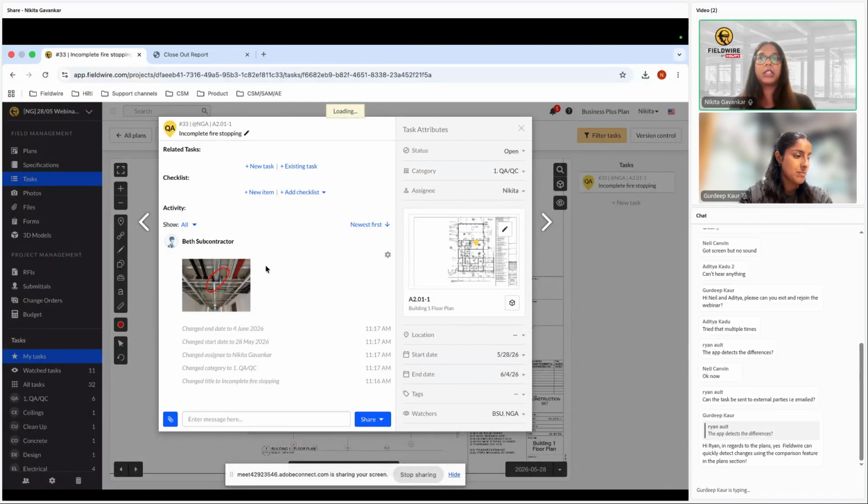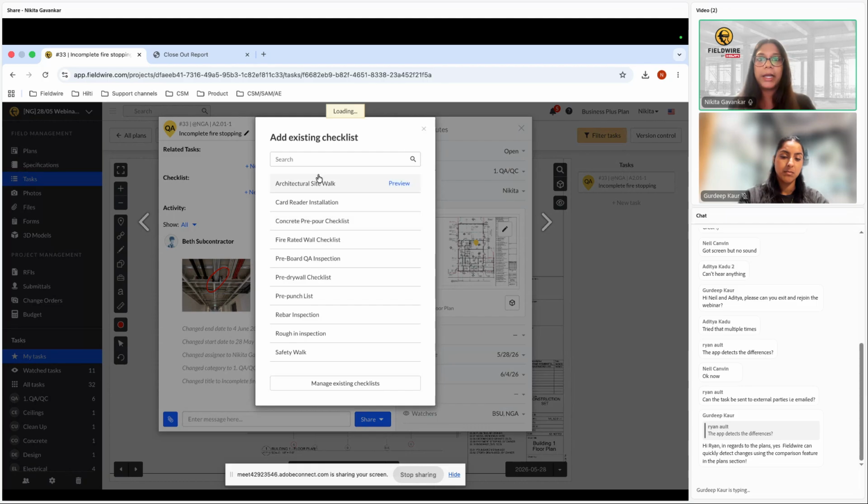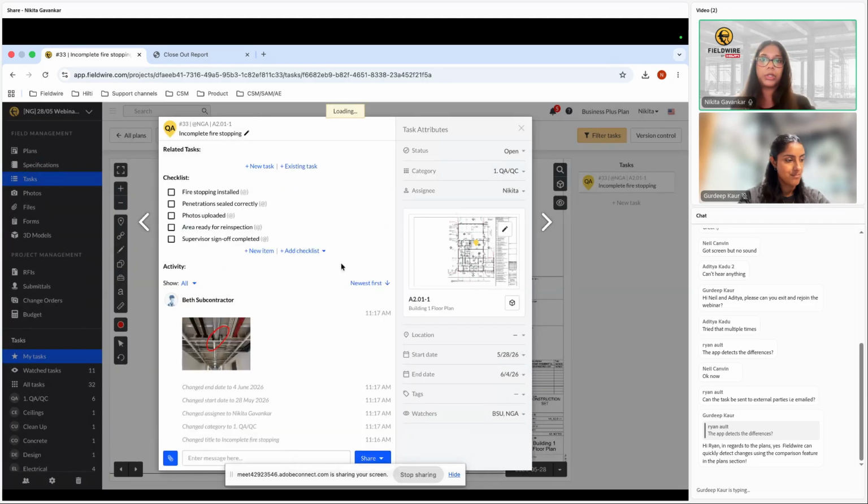Now, there might be a case where you want to add a checklist so that whatever work has been assigned to Nikita over here, she can quickly check off things from that as well. So I'm going to add an existing one that I created earlier on. You can pre-create these checklists so that it's easy to tick off those. So if fire stopping is not installed over here, that's not done. If anything's done, you can just tick those things off. So it's quite quick and easy to do that.